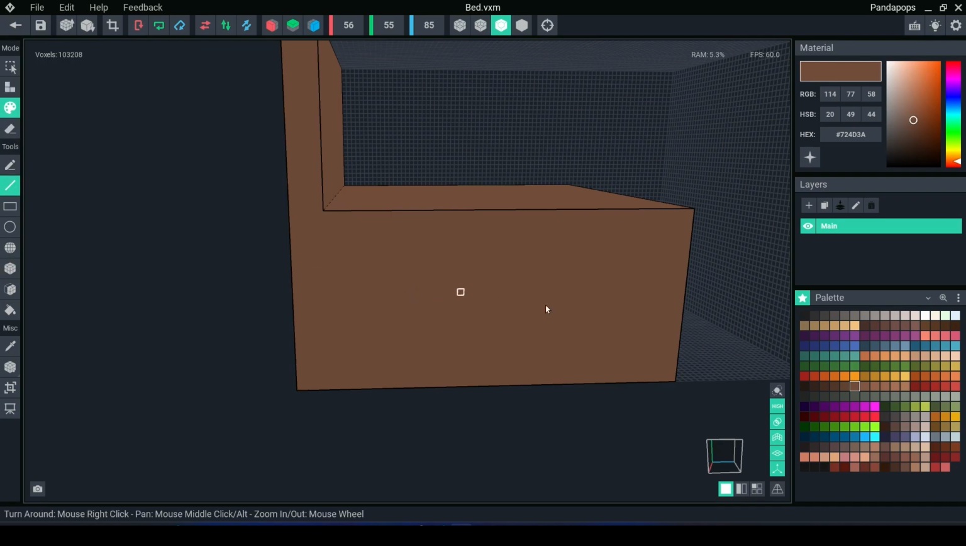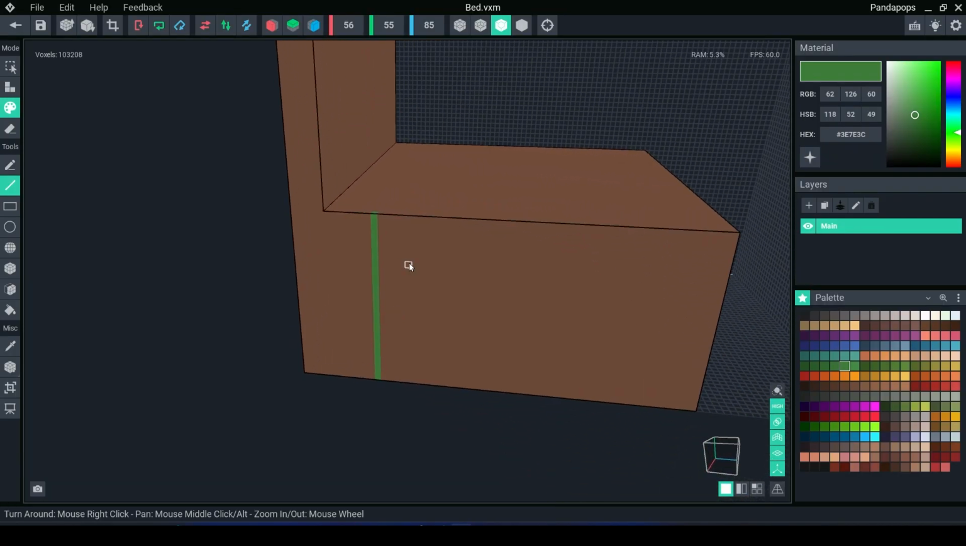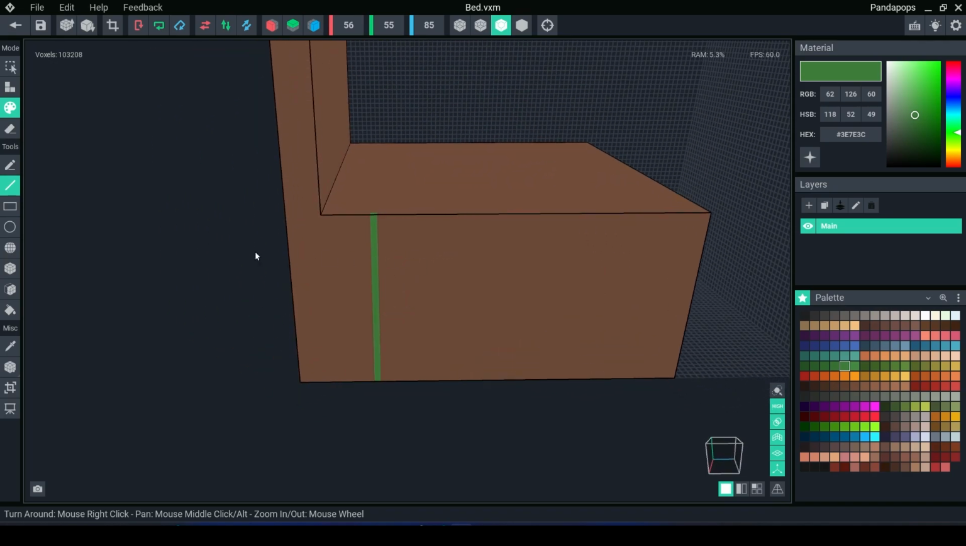I like to use the line tool, choose a different color, click at the bottom, and when you click at the bottom and hold it, right at the bottom you'll see some numbers come up, and you can see on the y-axis it's going up to 28. 28 is probably pretty good height for a bed, maybe a little bit less.